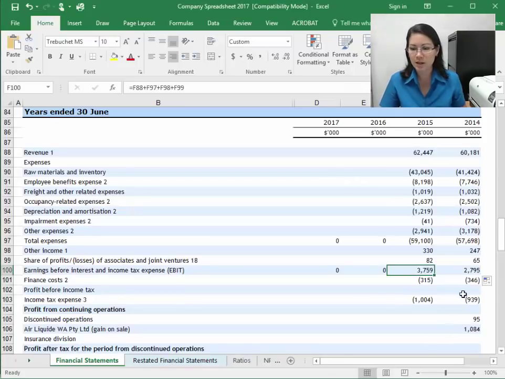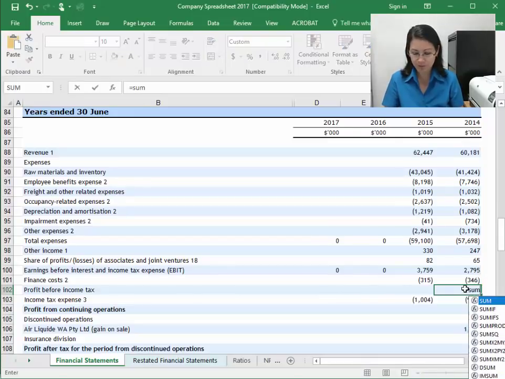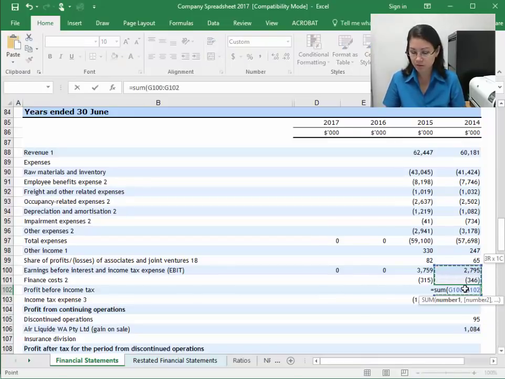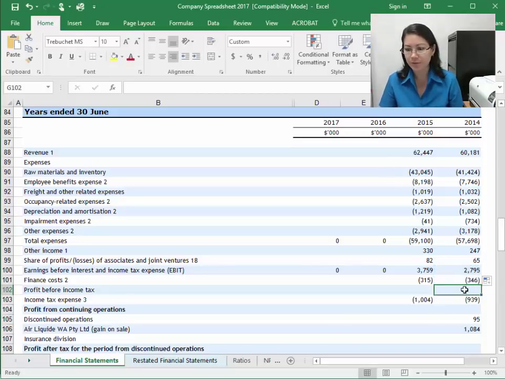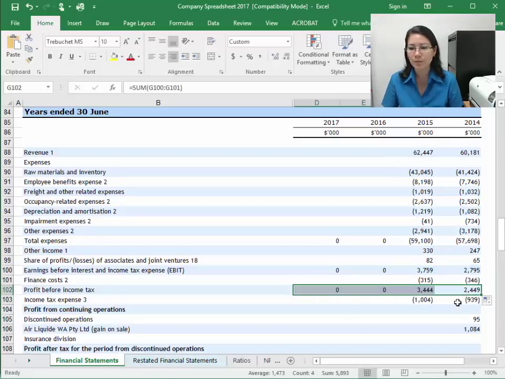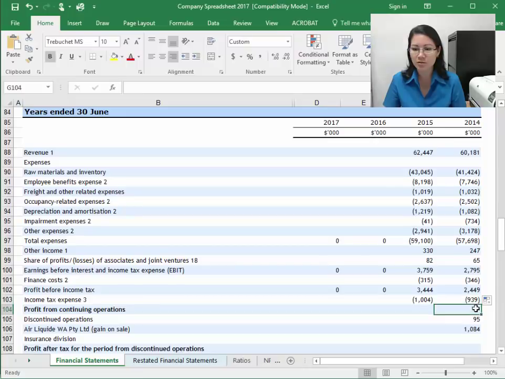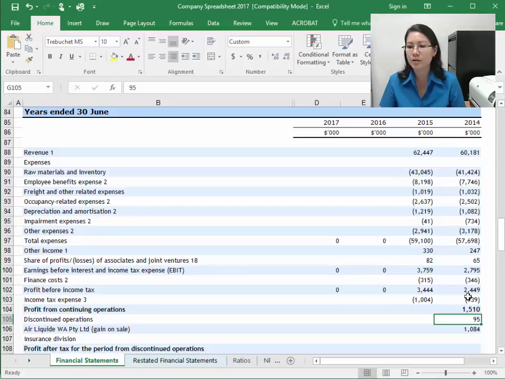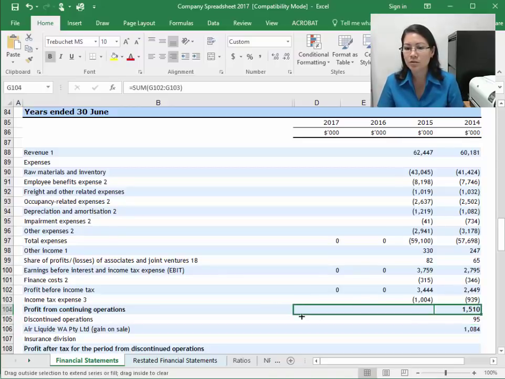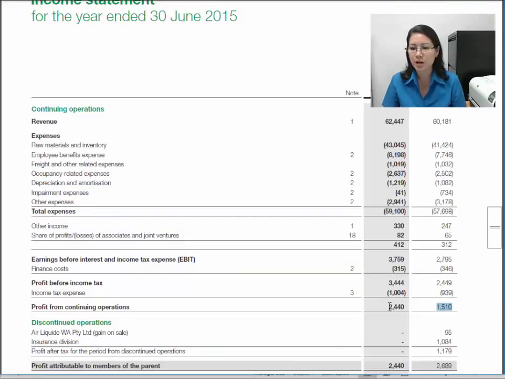2449. So let me go and enter that in. Equals sum, open bracket, of those two. 2449, and it is. Fill that across so I don't have to do it. Then income tax is an item, so enter that in. And then again, profit after interest and tax, that will be a total. So check my totals. Equals sum of these two items. And fill it across. So 1510, check.